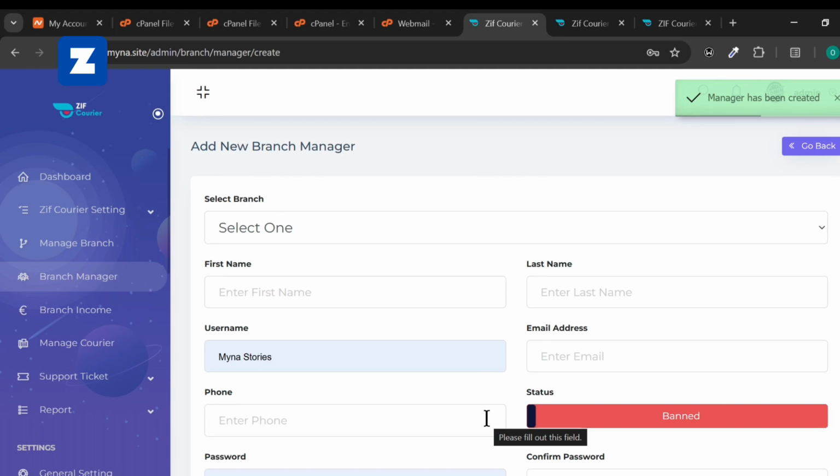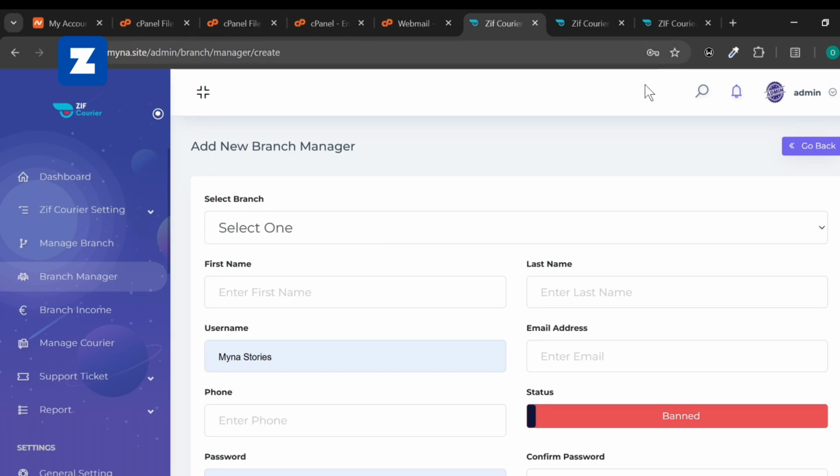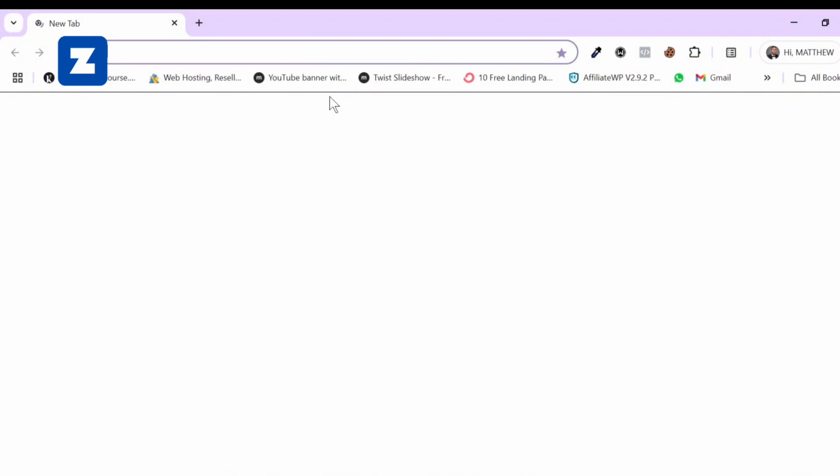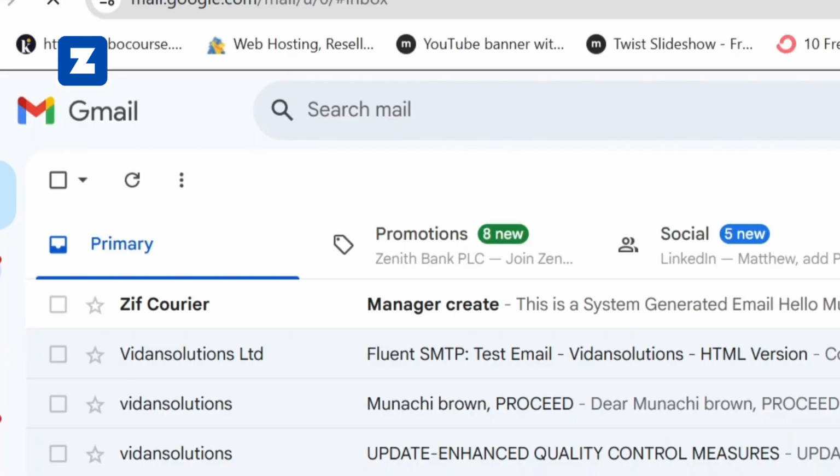Manager has been created. You could create multiple managers for one branch, but I'm going to create one because each branch should have one branch manager. Now if we go to Munachi's Gmail, he's going to receive an email. So let me open that Gmail account after we've created a branch for him. We're going to see he's going to receive an email from Zif Courier.